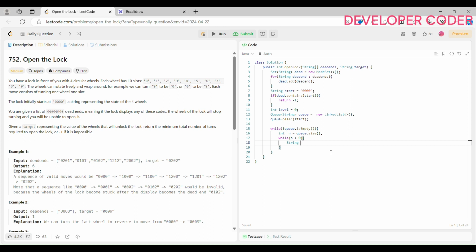String current is equal to queue dot poll. Poll takes the front element from the queue and removes it from the queue. So I took this string, and now I check if my cur equals my target. If my cur equals target, then we just return the level.